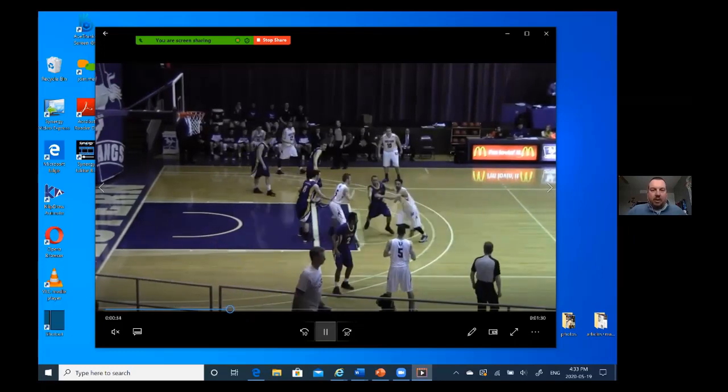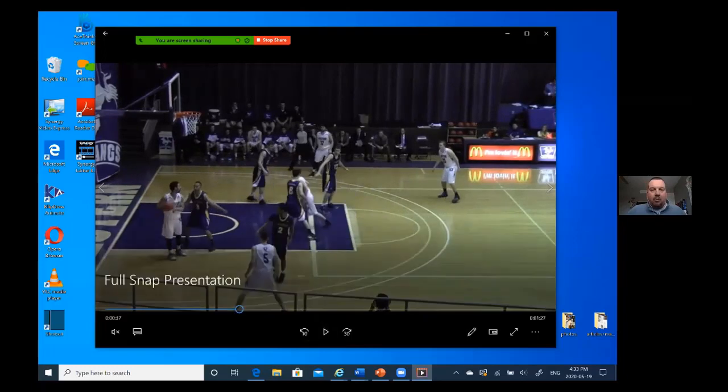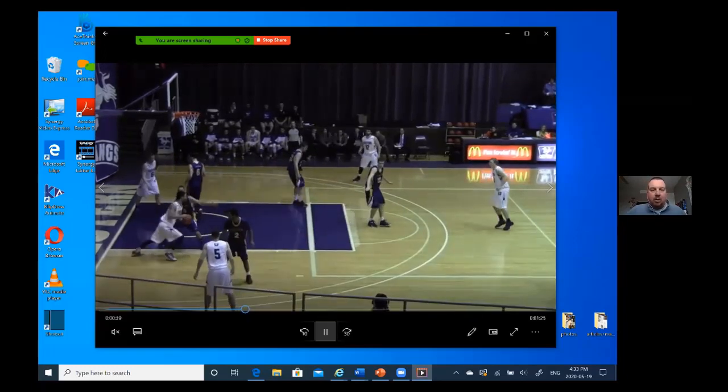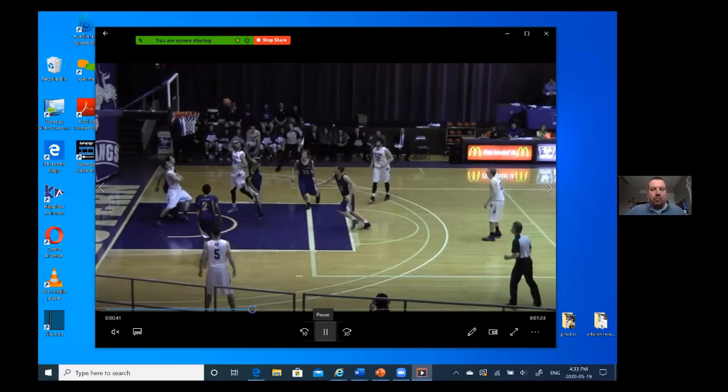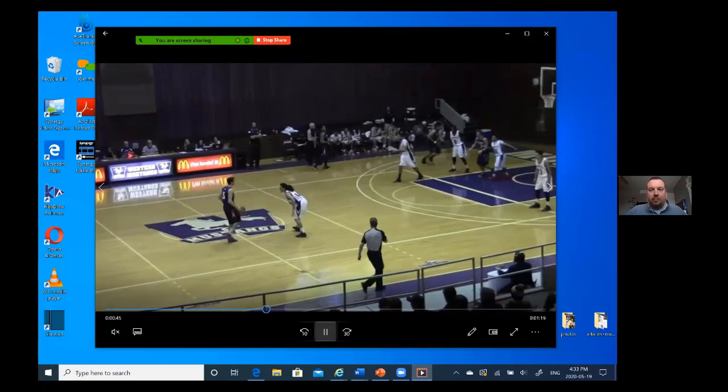Tony runs a bit of a delay off it. We get a good screen. We get a low post catch. Our screener was our cutter to the basket. As he's spacing low, Tony makes a nice move, just goes by, and then gets a 3-point play right there.